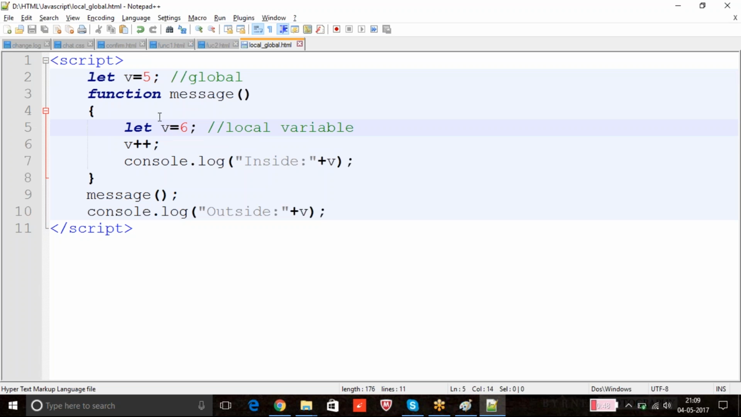Because the global variable and local variable have the same name, the ambiguity problem occurs, and the browser will give preference only to the local variables. When you create a shadow for the globals, it gives preference to the local.